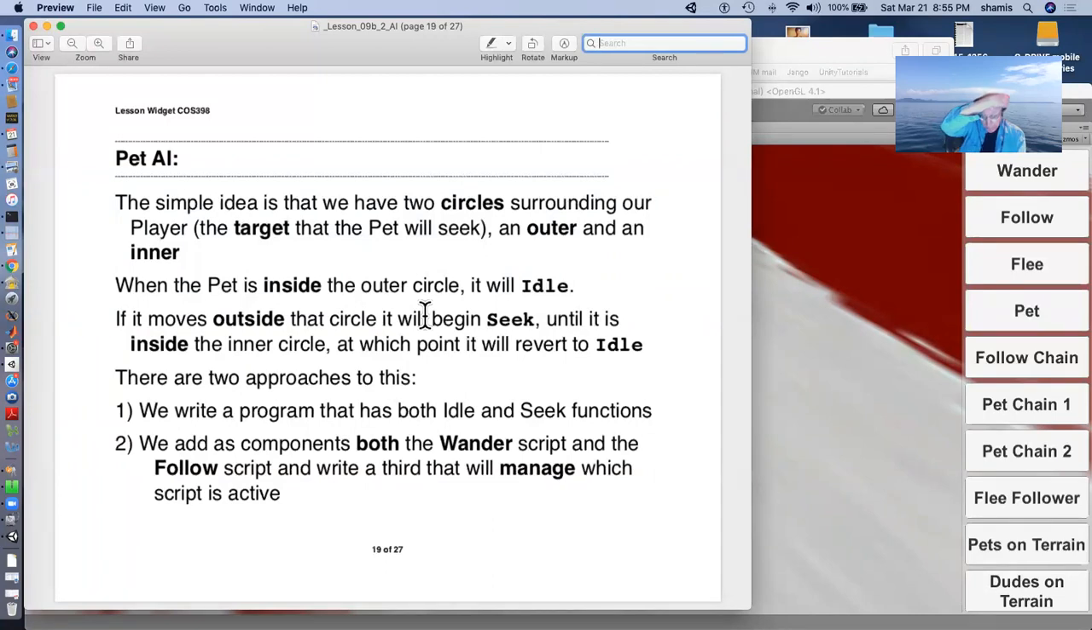Now, there are two approaches to doing this. One, we can write a program that has both idle and seek functions, or we can add as components both the wander script that does our idle behavior and the follow script that does our following behavior, and add a third script that will manage which of those two scripts is active.